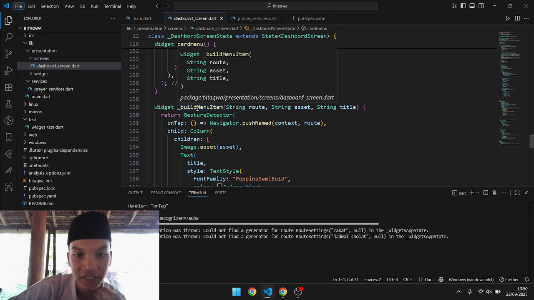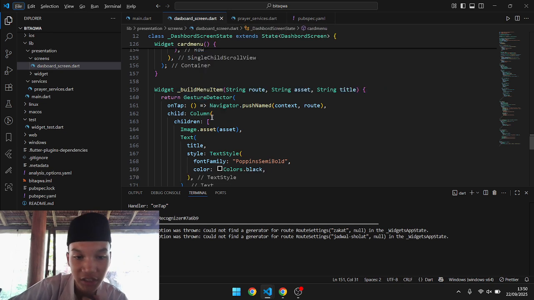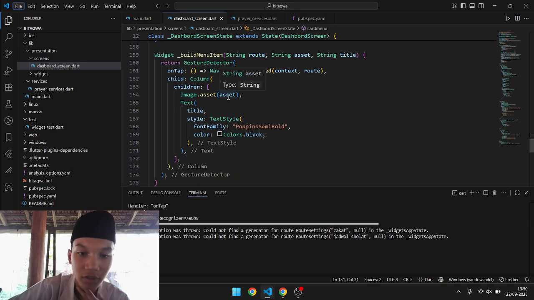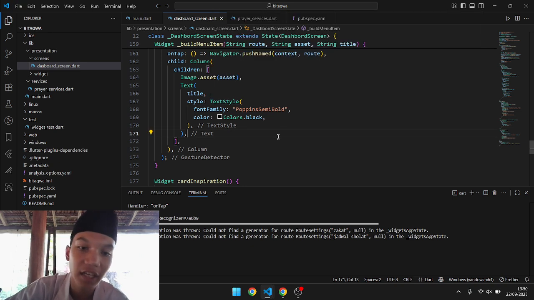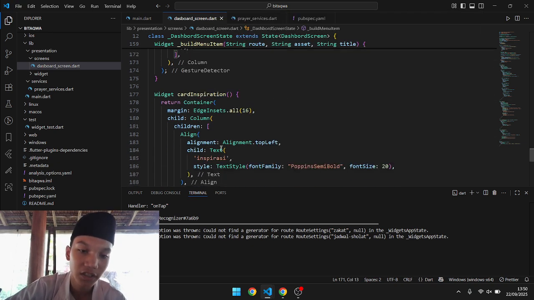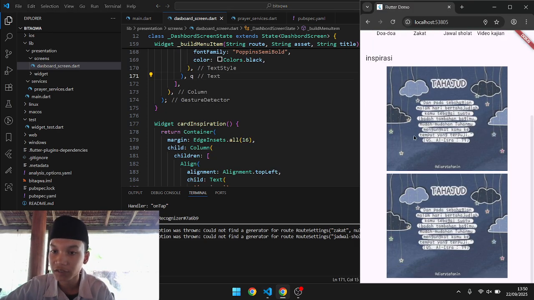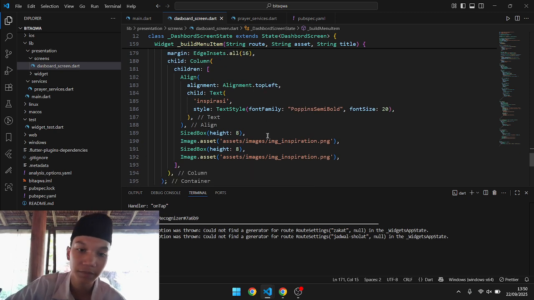Return GestureDetector. So it's for the gesture detector. And we add the color black, title, and text style. So we did the card menu. Now it's the bottom part, the inspiration. This kind of thing.